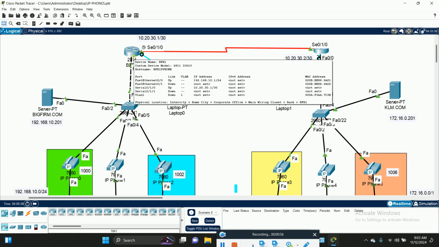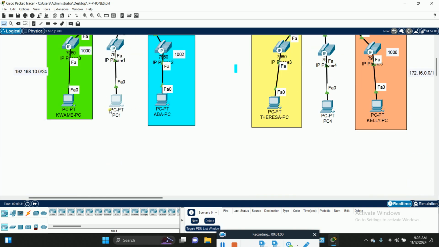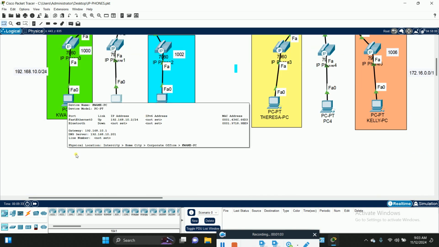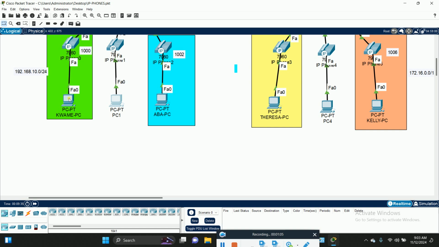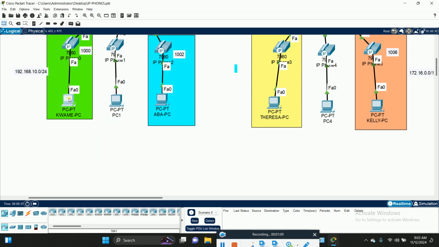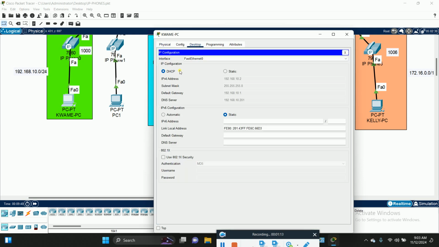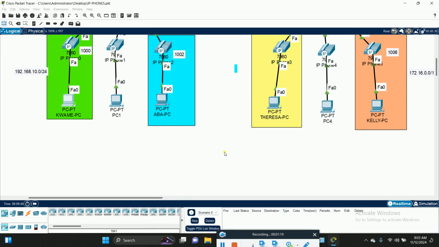The router is supposed to distribute IP addresses to various machines. So when you click on Kwame's PC, Kwame has already been assigned an IP address from the router. When you click on it, go to desktop, go to configure, you can see that it's using DHCP, not static. We did the same thing to the rest.